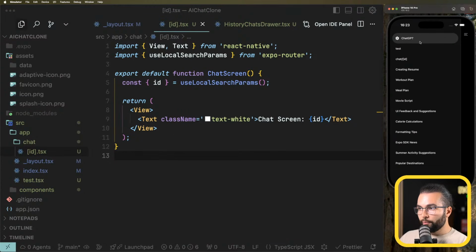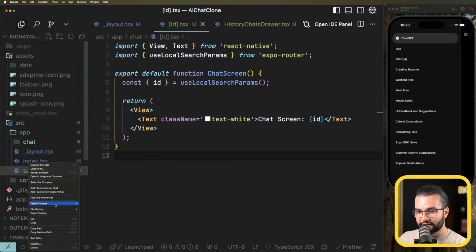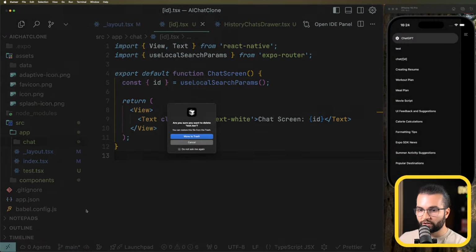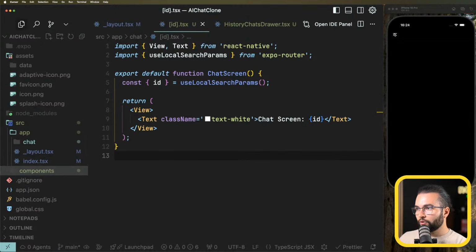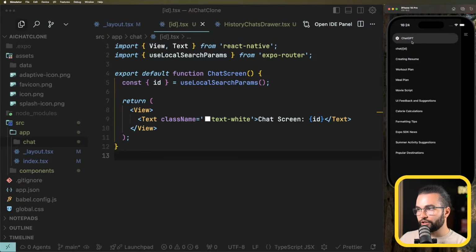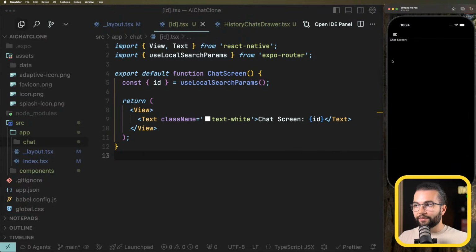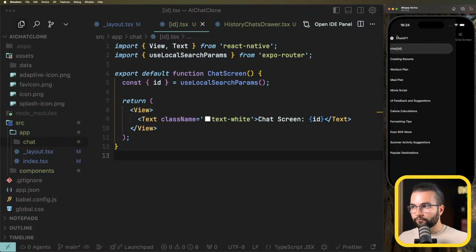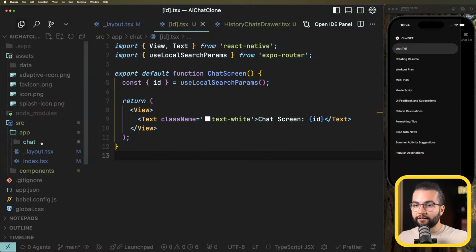Now, if I open it here, we're going to see the third screen here, the chat/ID. First of all, let's delete test. Test is already confusing us and we do not need it. But we have an index, which is ChatGPT. The purpose of that screen is going to be starting a new thread, a new conversation, or the home screen of our application. But chat/ID is going to render a specific chat room. The thing is that we have it here, but we do not want it to appear in the list.